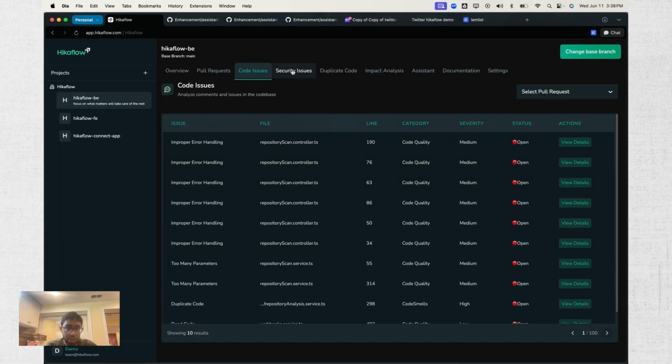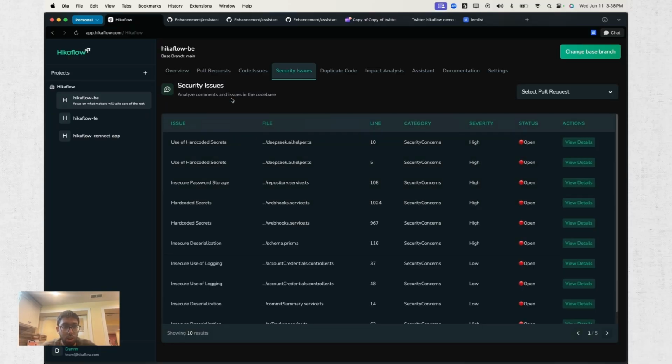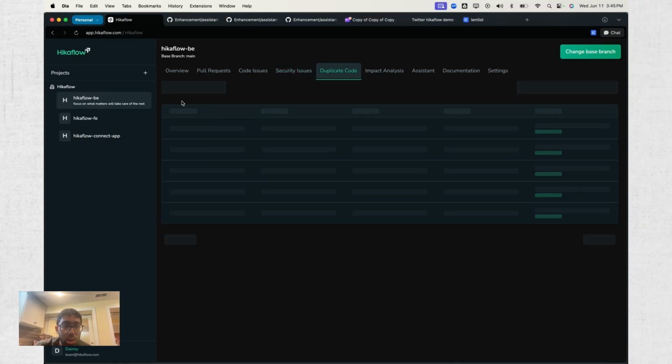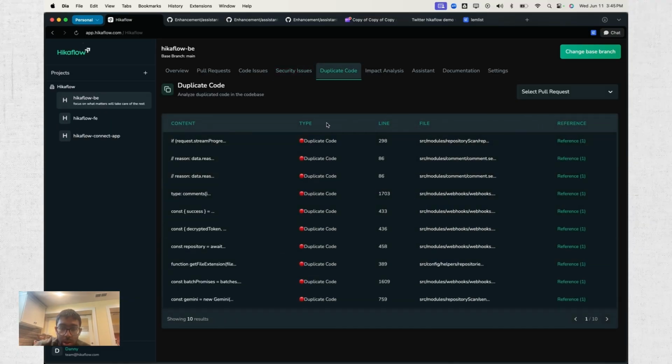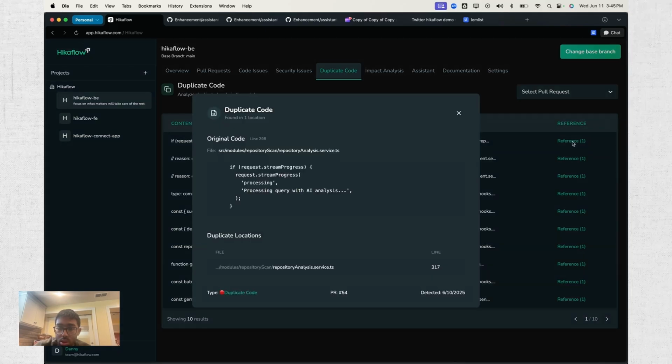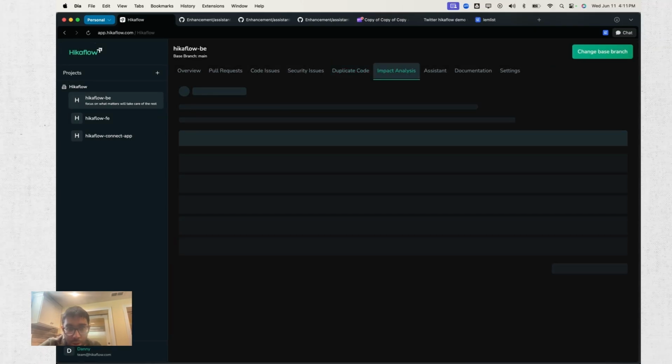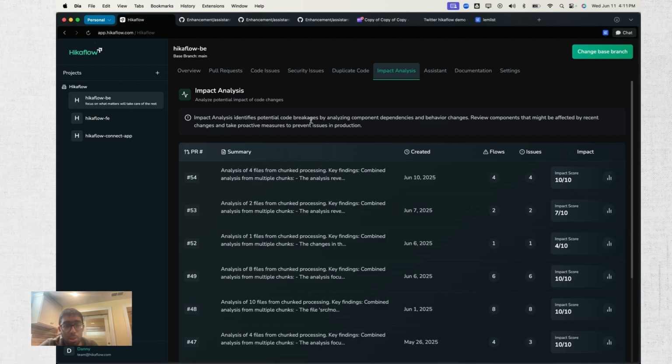Okay, let's move on to the next section, which is security issues. Issue, file, line, category, severity, status, and action. Next up, we have the duplicate code category. Let's click it. Content, type, line, file, reference. Original code, duplicate locations. Pull requests.